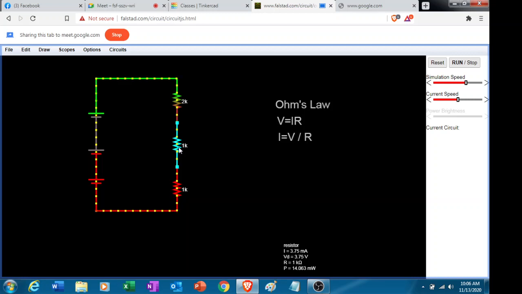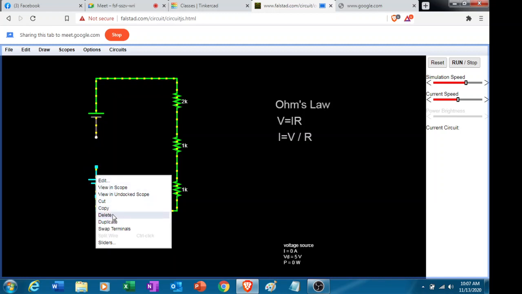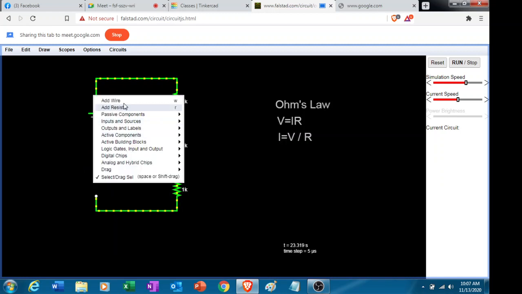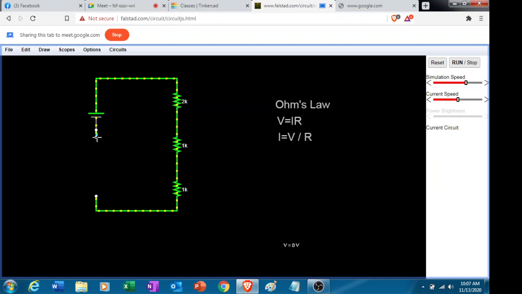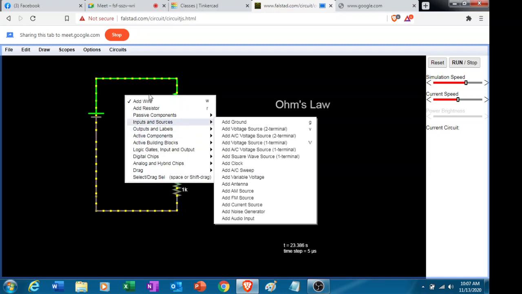What is 3.75 times 2? That is 7.5. Very good. So the concept here is, if you connect the loads in series, then the voltage will be divided. Let's delete this one so that there will be only one series connection, where the resistors are in series with the source.